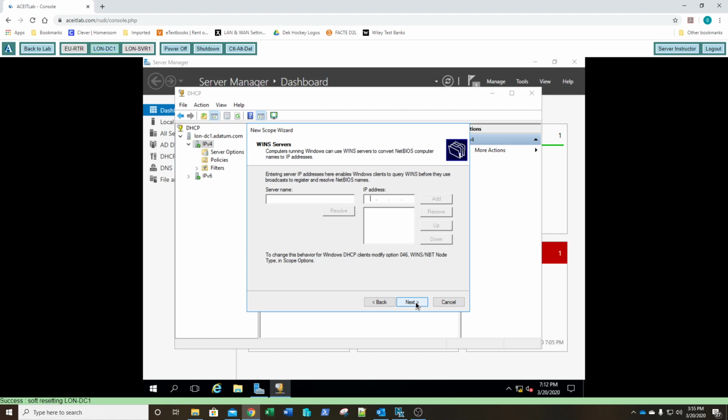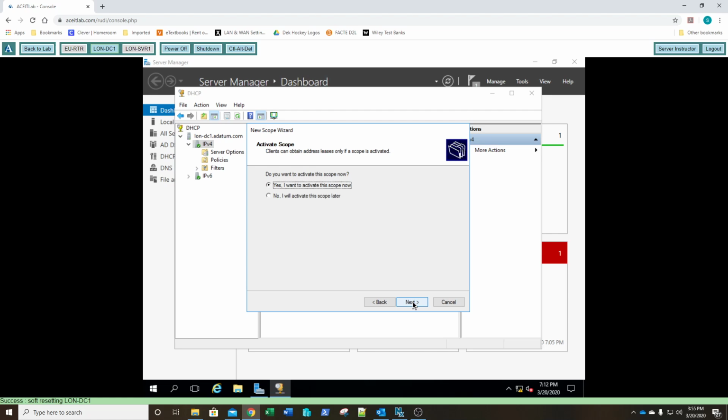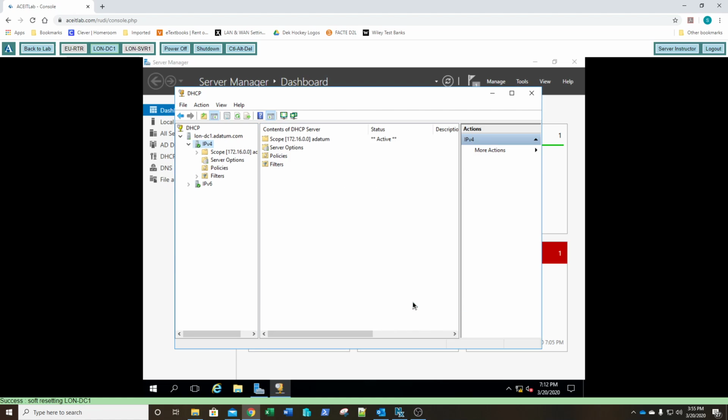We click next. We're not using WINS servers. Maybe if we had some old printers that needed it, we might. We're not going to worry about that. We click next. We do want to activate the scope now, so we check yes and click next and click finish. We now have an active scope that we can hand out DHCP addresses.